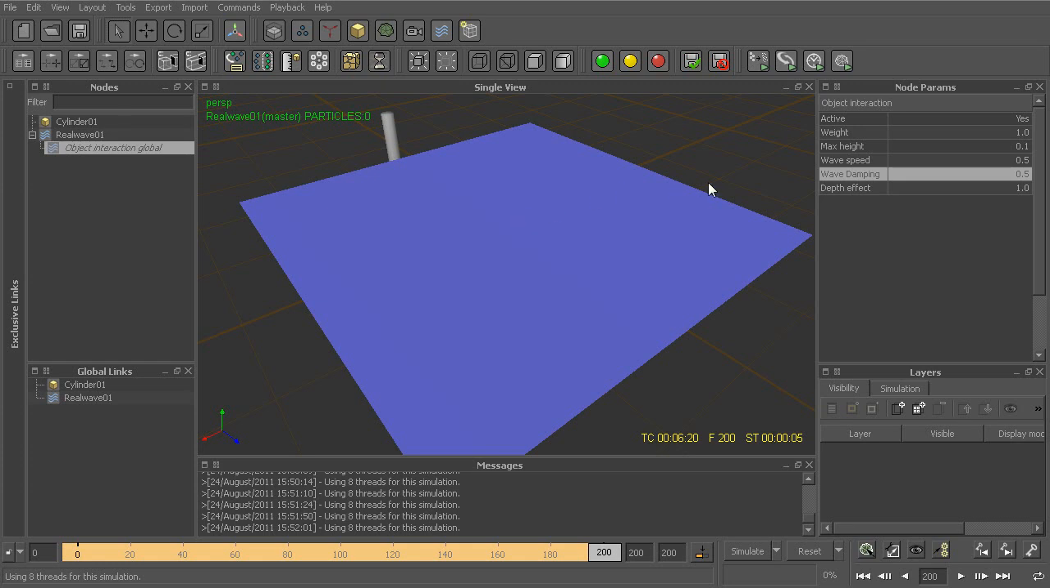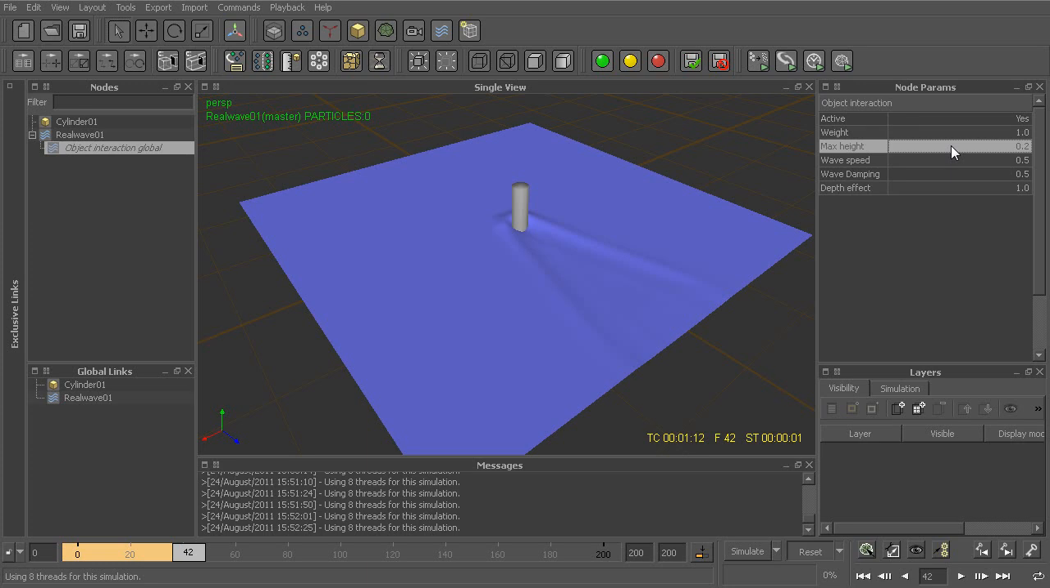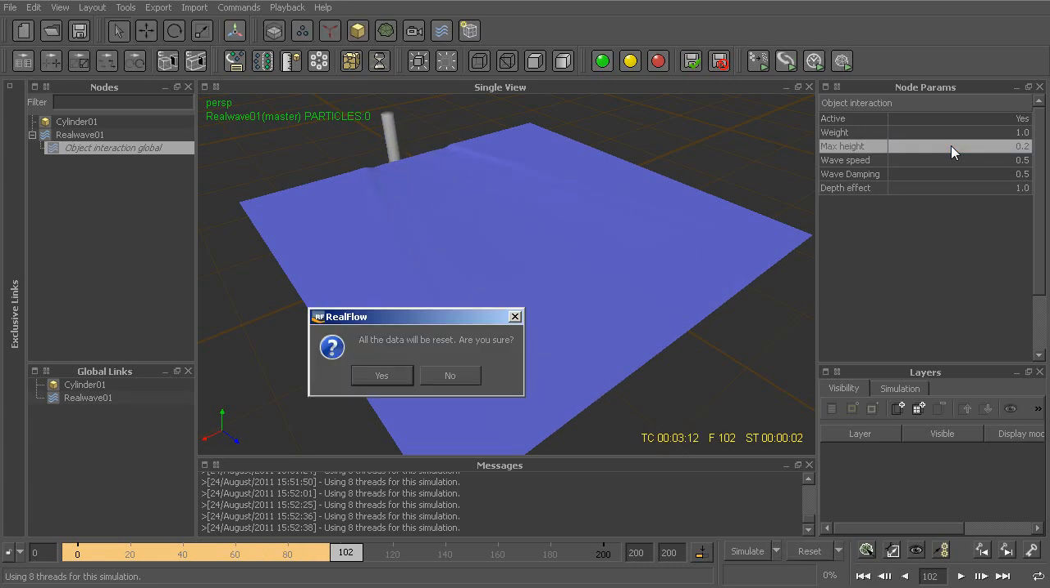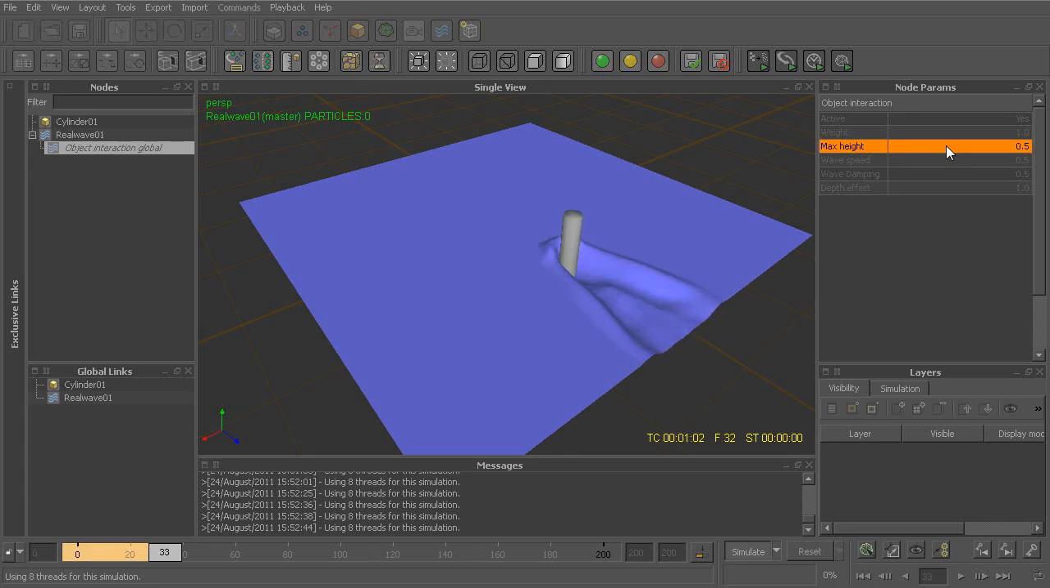And then if we wanted, for example, our wave height to be a little bit smaller or rather larger, so if we wanted some more substantial waves in here, again inside this object interaction, we could take our max height and begin gradually raising that up. So I'll take that up to something like 0.2. Now you can see that gives me some more substantial waves in here. I can raise it up even higher, maybe to something like 0.5. Now you can see we start to get some really, really big, deep waves in here.